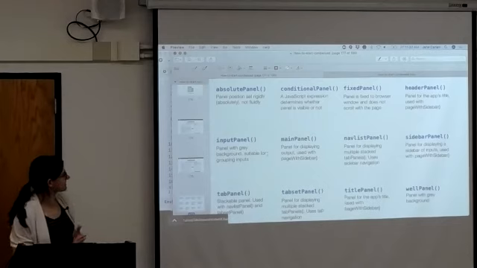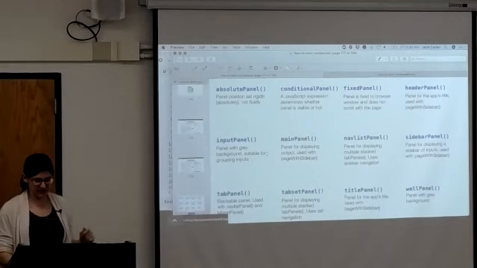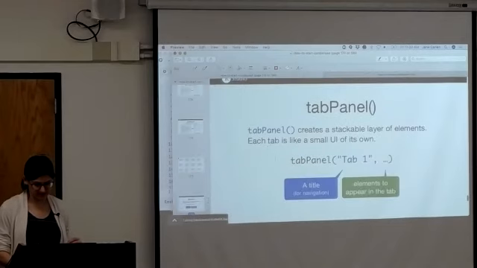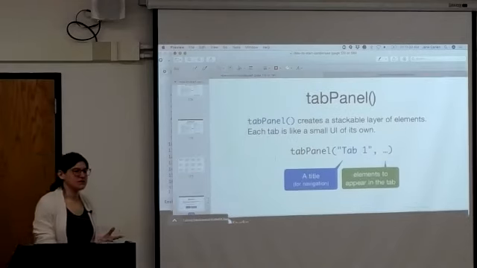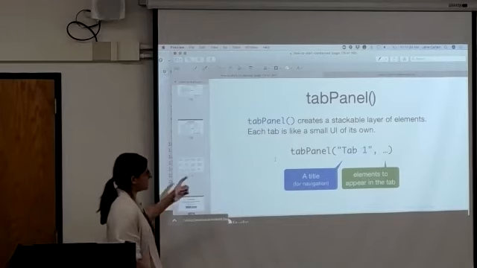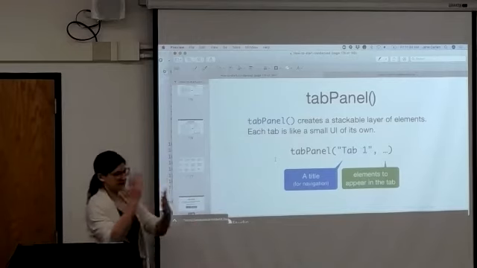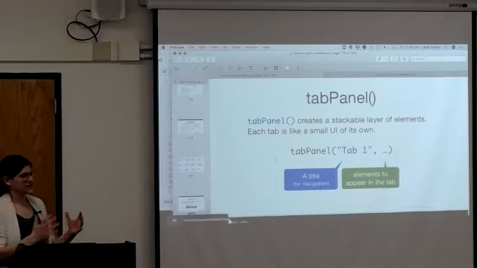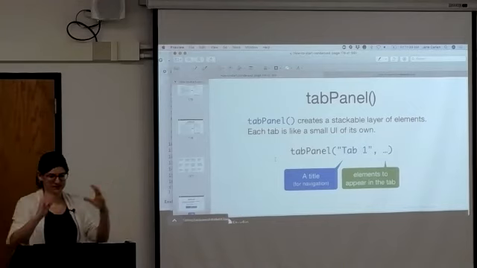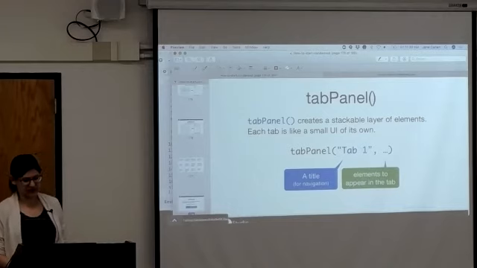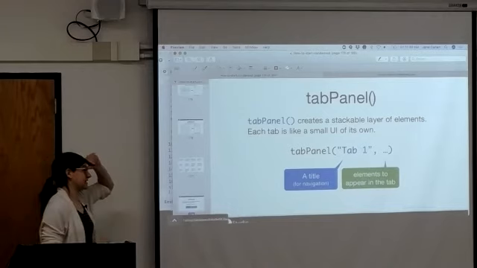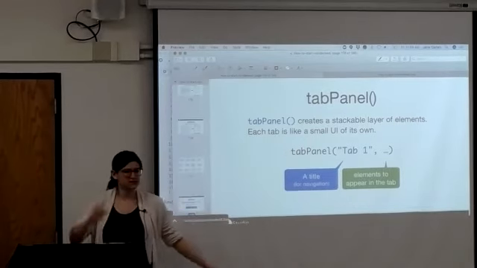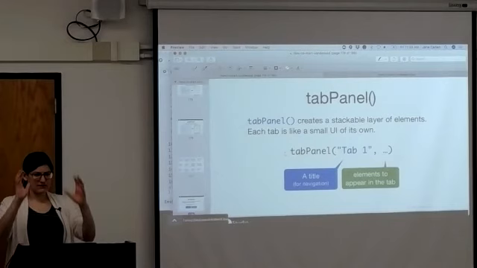Tabs, fixed, etc. You can use this as necessary. I won't go through all of them. But one nice one that you are likely to use is a tab panel, creating tabs. Stackable layers, and each tab is like its own little page, basically. We'll see how this gets fed into a larger thing in a second. I'll have my tab panel, I'll give it a title for navigation, that will appear, and then whatever I want to put inside it.